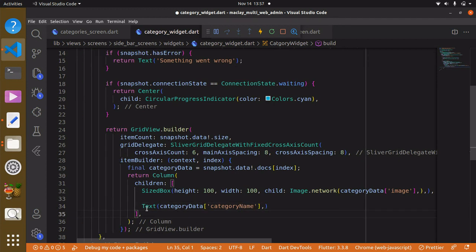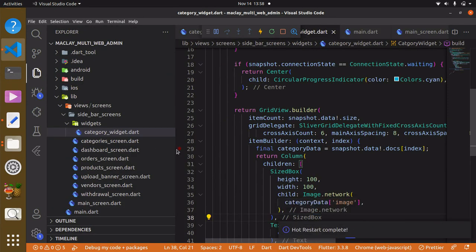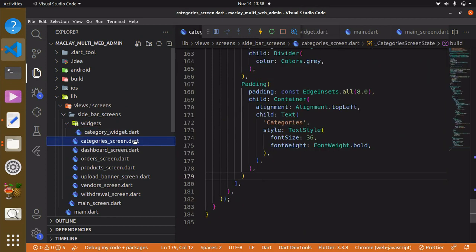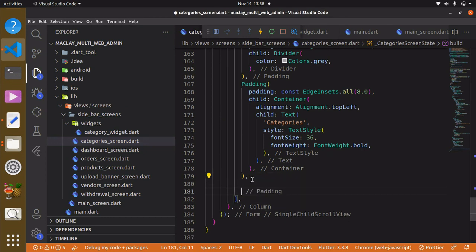And this is basically it, and hopefully you understand all this, but if you don't, please do well to let me know. And most of the time you just have to do this up to 3 to 4 times in order for it to get used to you. And use Ctrl and S to save. And what we then have to do is head back to the categories screen, and within the column right after the padding, first of all, we can add a trailing comma, and then we can call the category widget.